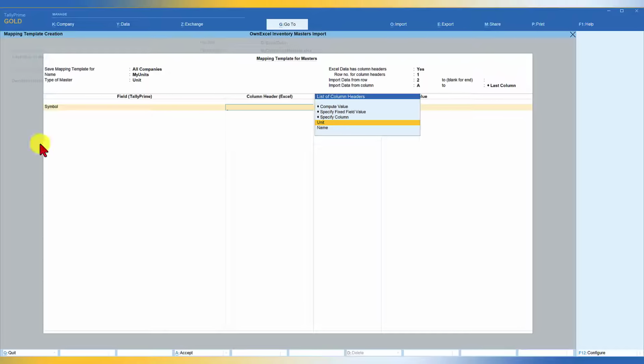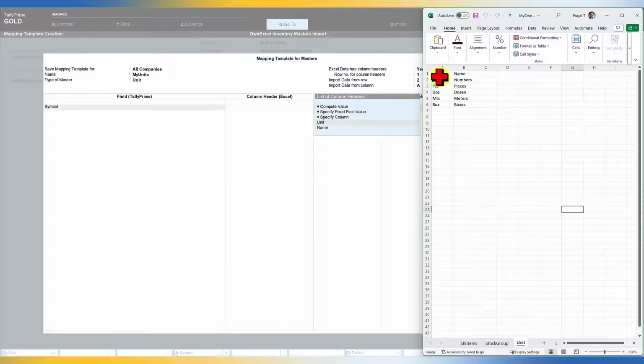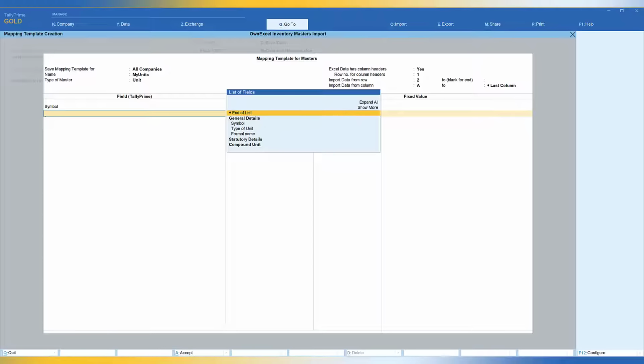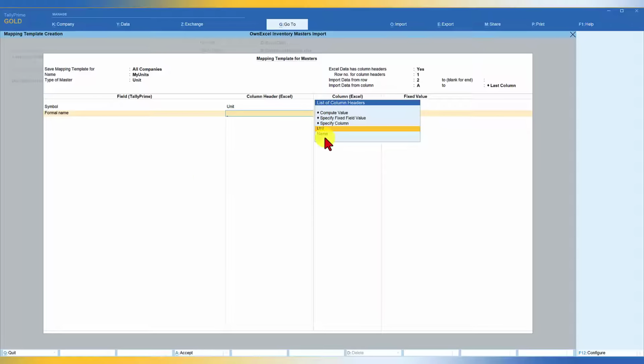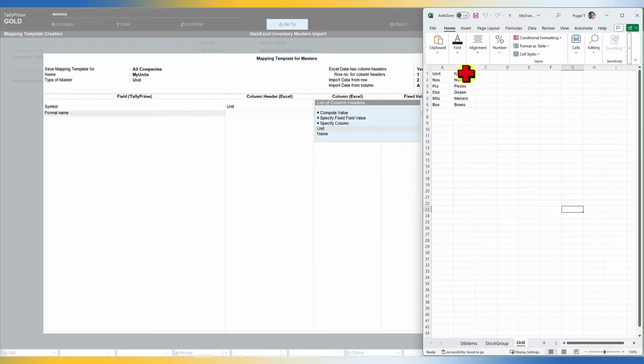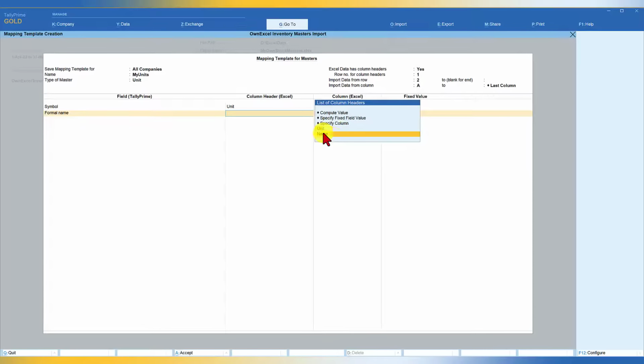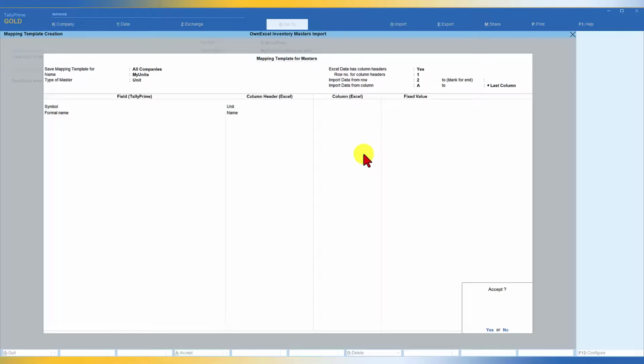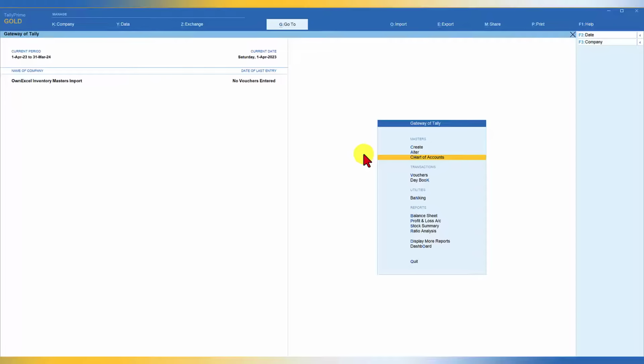So select symbol, and here if you notice under unit, the unit title that we have given is actually the symbol. So we are going to select this field name which is getting displayed here. So select unit. The next one is we have also provided the formal name. So come down, select the field of Tally as formal name, and here in our Excel, if you notice here, the title is name. So select name here, enter, and end of list, accept. So we have created two dependent masters. One is the stock group template, which we have already mapped, and unit of measure also we have done.